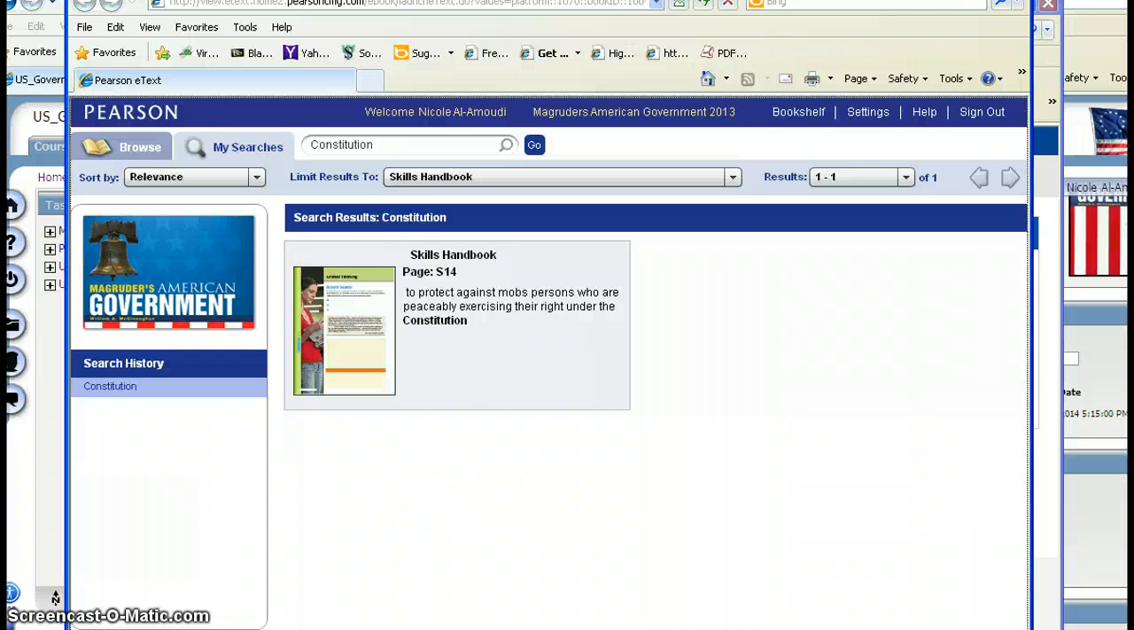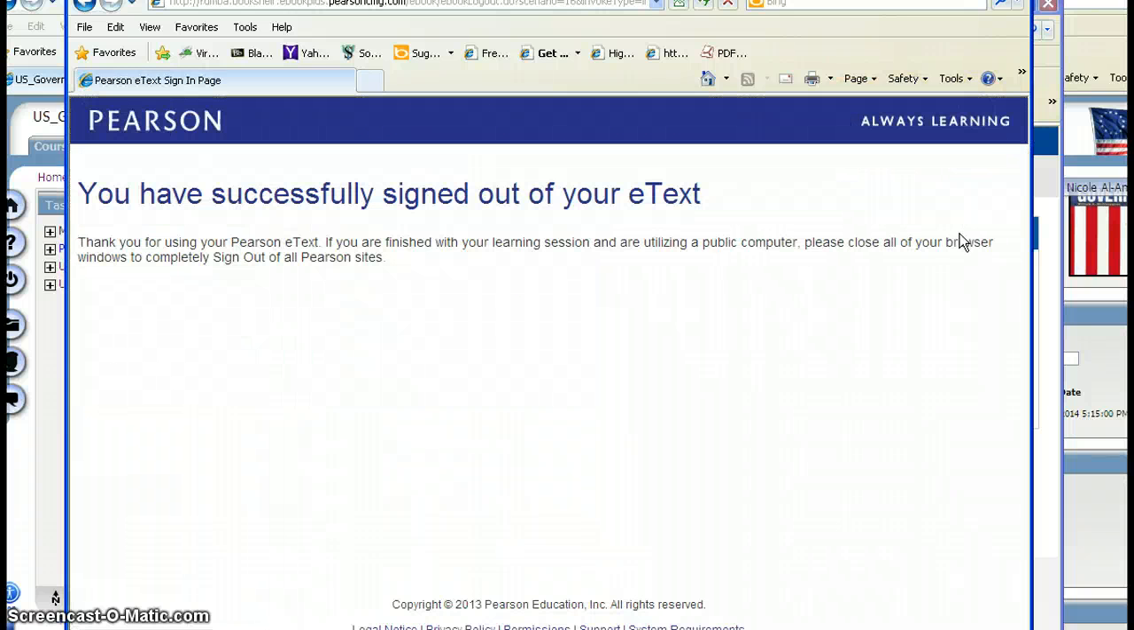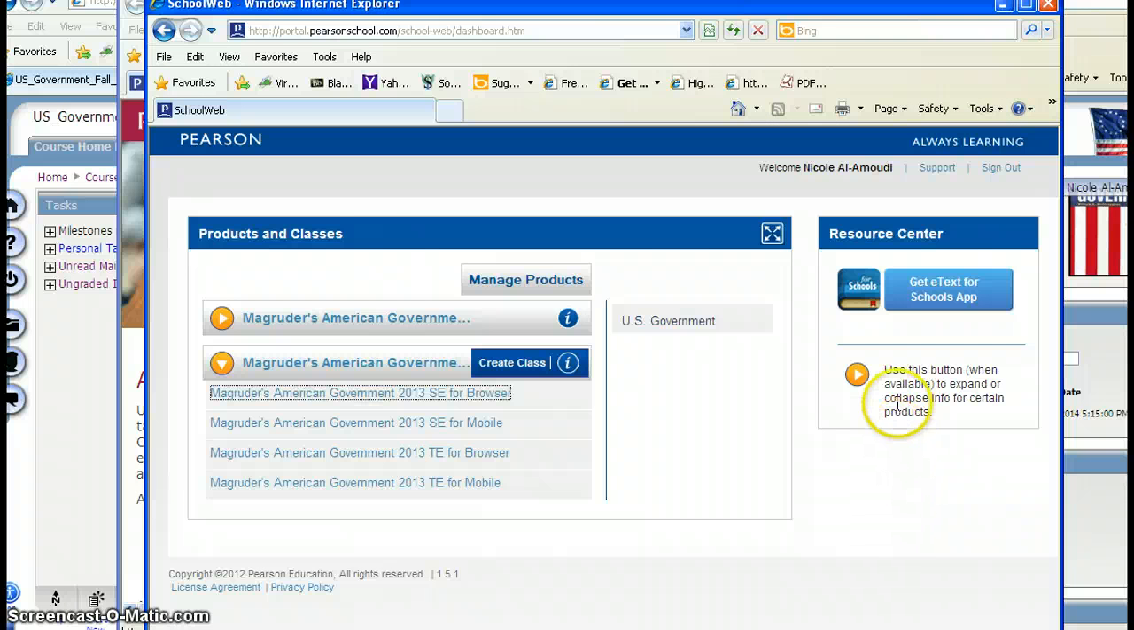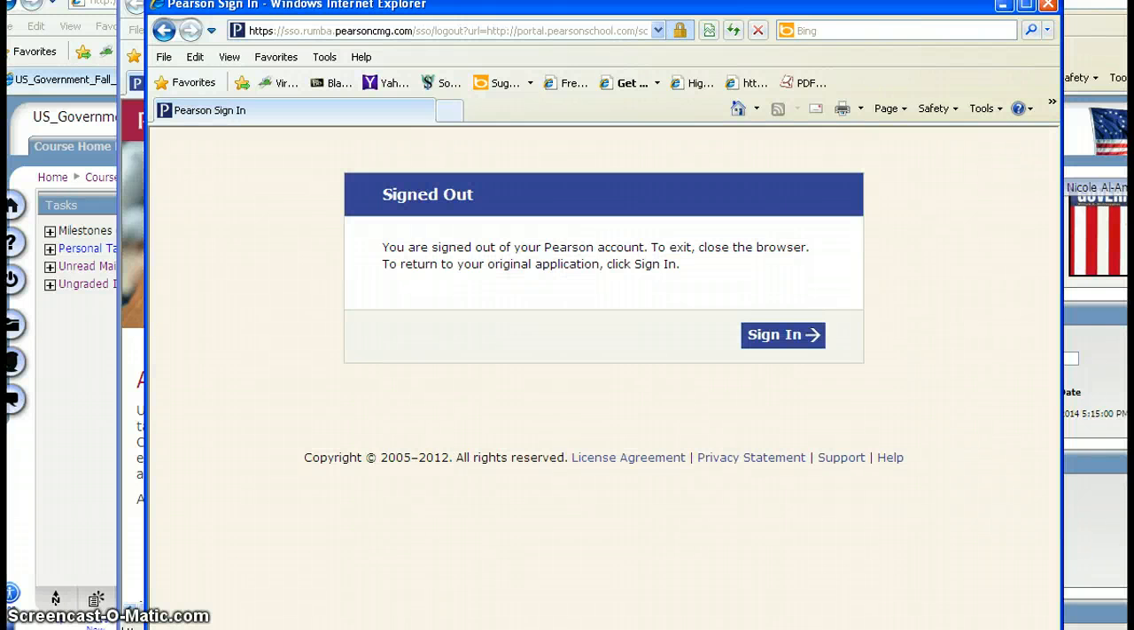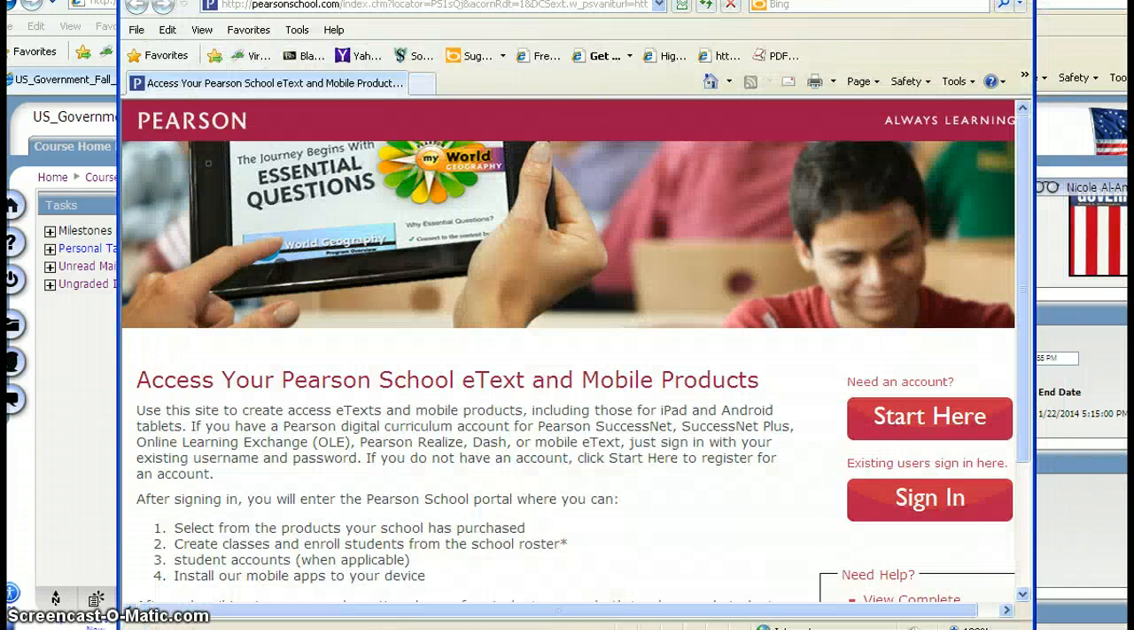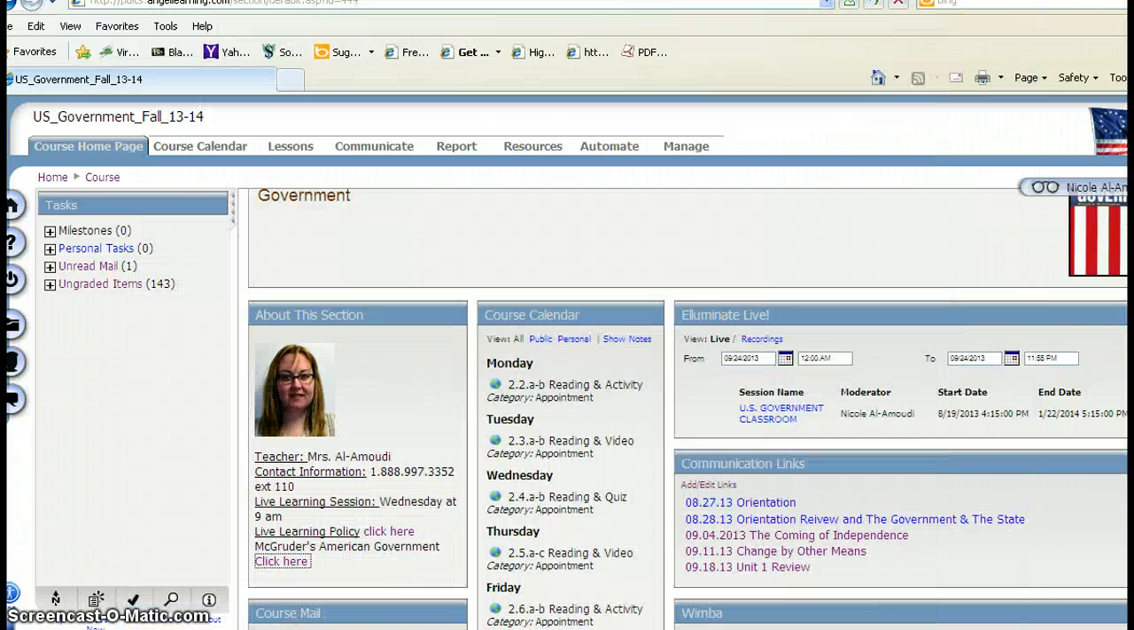And please remember, if you do have any further questions, to please contact me and I will be glad to help you out. Once you're done reading your textbook, you can click on Sign Out and you are signed out of your textbook. You might have another window open, sign out of that one also. And that is your class textbook for U.S. government.